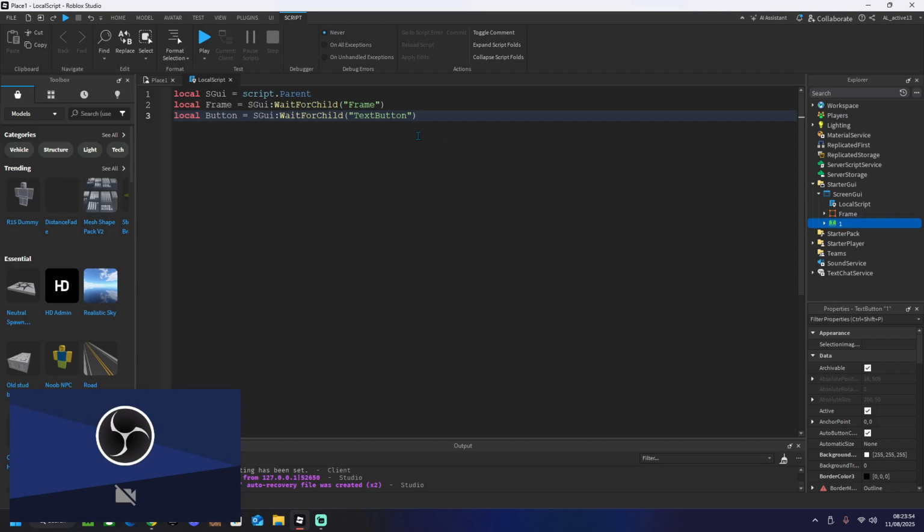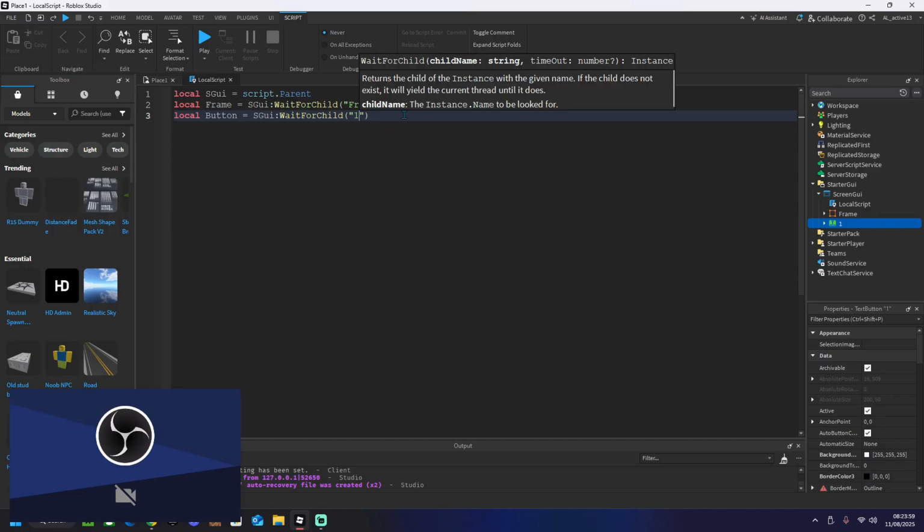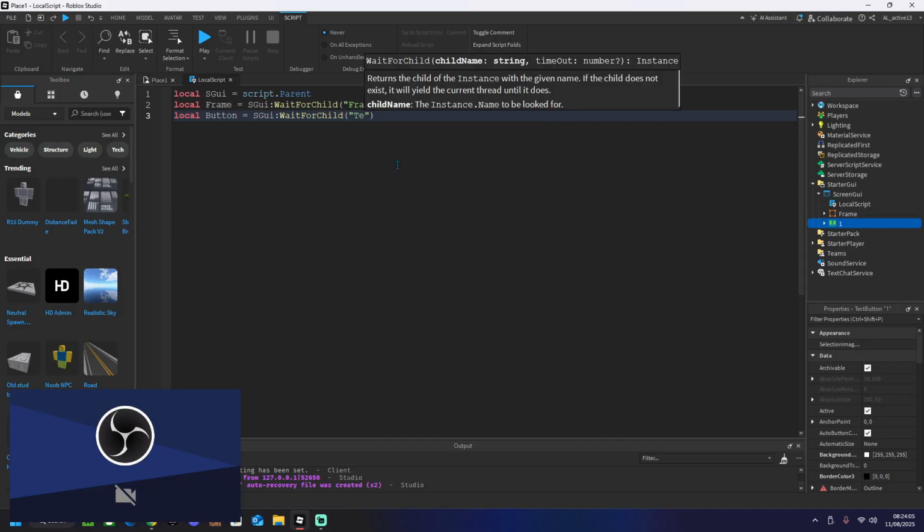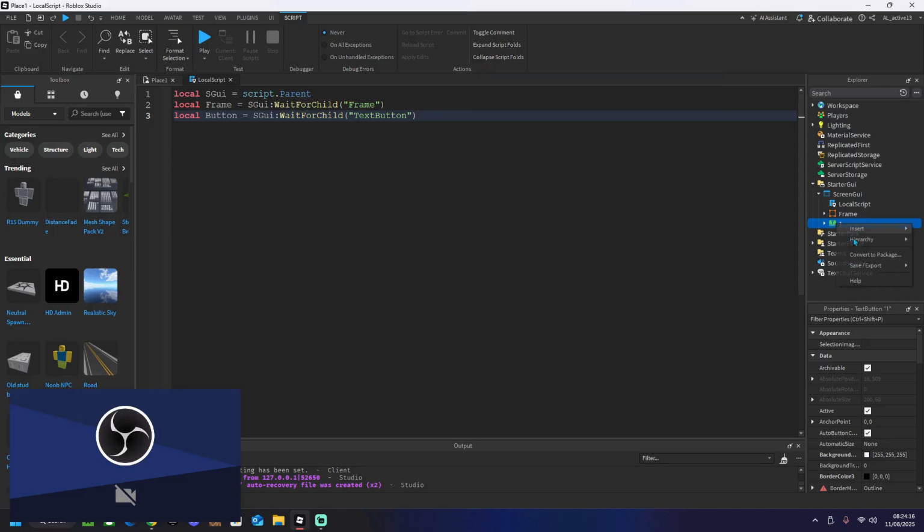If you name it to 1, this in here has to be changed to 1, because otherwise the script can't find it. So say if that was still called TextButton, it wouldn't be able to find TextButton anywhere because your actual TextButton is named 1. So I'm just going to go back and name it back to TextButton just to keep it nice and simple. And then once you've done that, you're basically finished with this part.